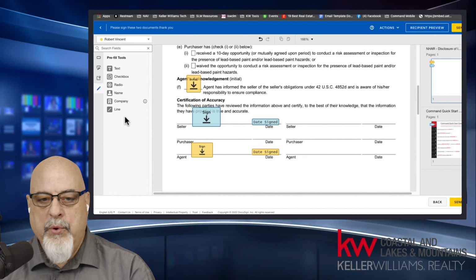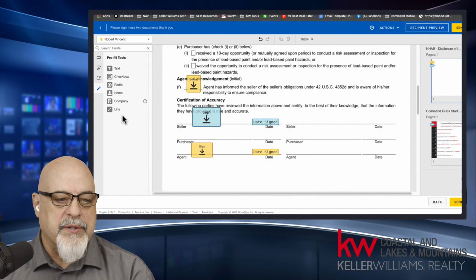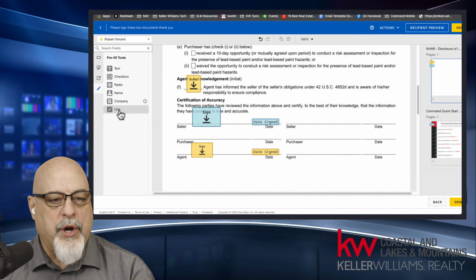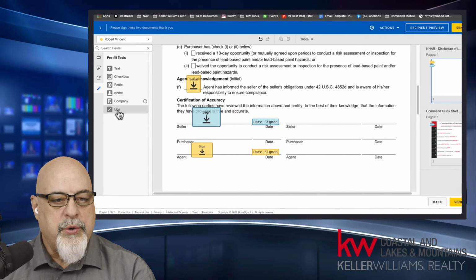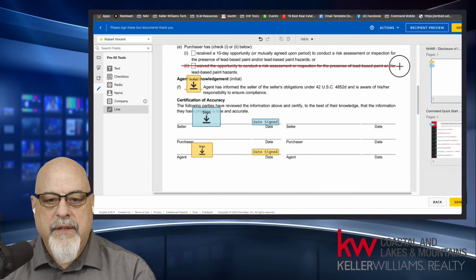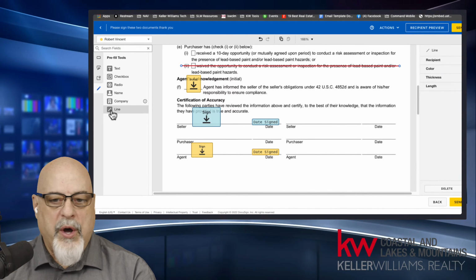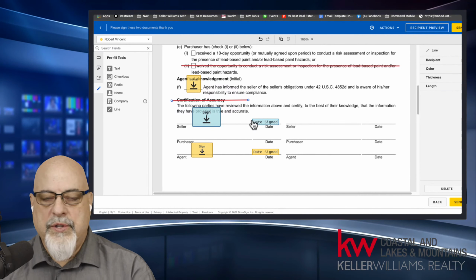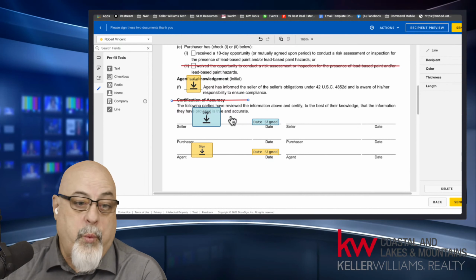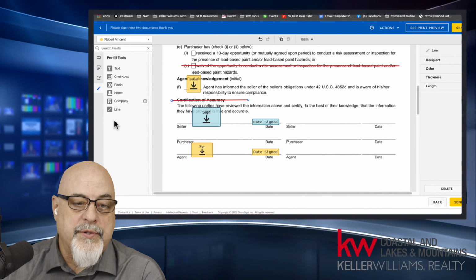And I'm going to start with the most important one because not a lot of people know this, but where on earth do you go to get a line item remover? So you use the line. When you click line, you get the line out. So this automatically generates a red line that you can use to line out any part of a contract. So this is the strikeout line. That's where you find it, under the pre-fill tools.